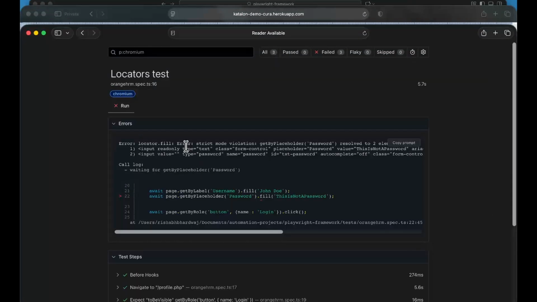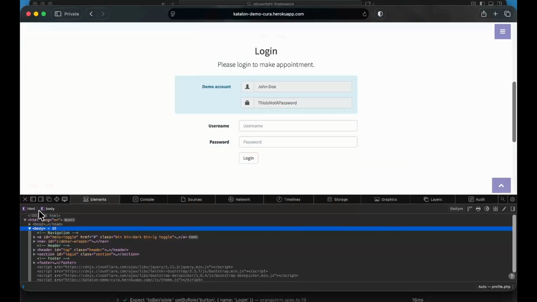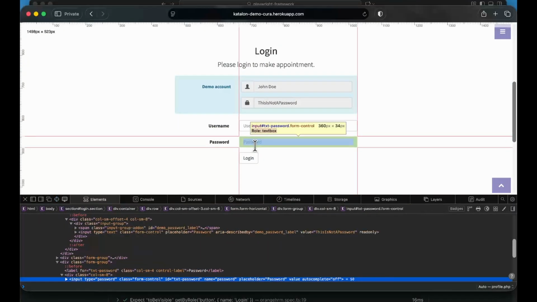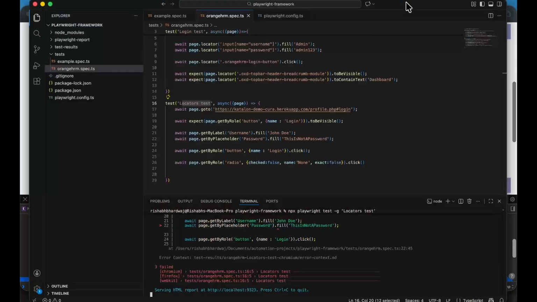Okay, so we are getting the error strict mode violation. So this getByPlaceholder is resolving to two elements. Okay, now let's look into the application. So this above field also has a placeholder as password, and the below field where we have entered the password also has placeholder as password. So this getByPlaceholder is resolving to two elements. That's what the error is.